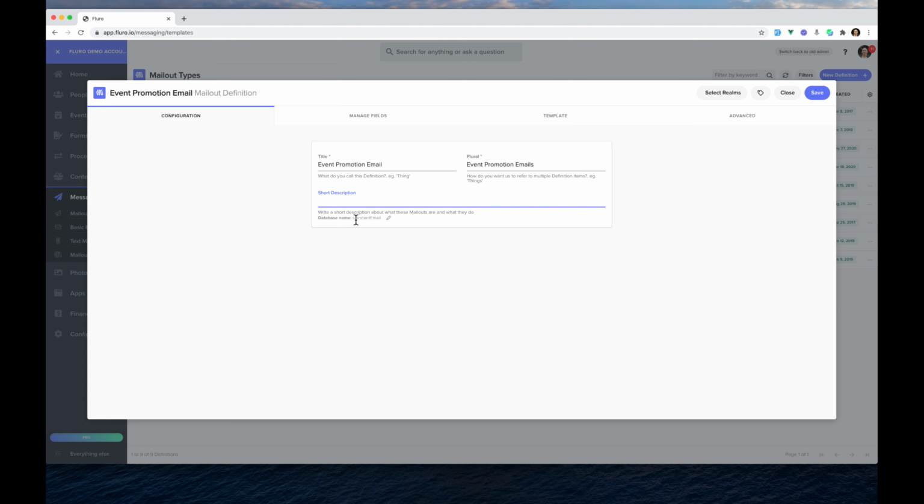And down here with the database name, this is really key. The database name is standard email. Now, if I wanted to replace the definition of a standard email, I'd leave that the same. And if I leave that the same, then we're basically creating our own version of a standard email. But if I want to create a new one, which I do in this case, I just click that and give it a new definition name. So we'll just call it an event promotion email, like that.